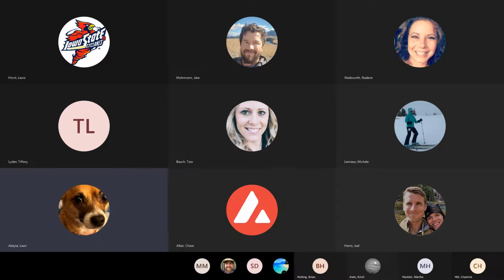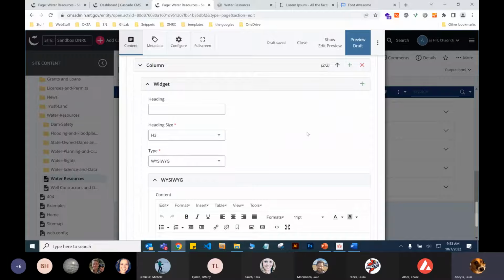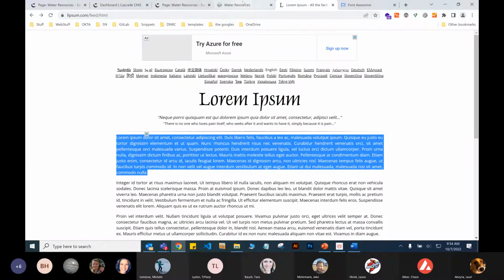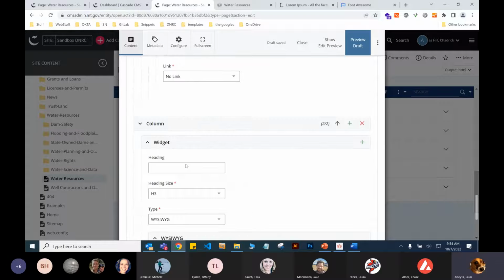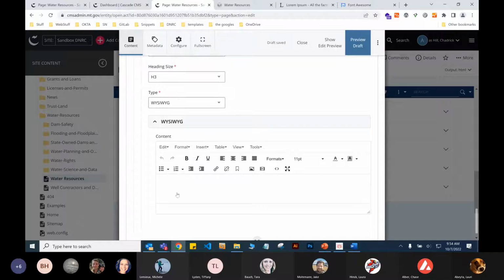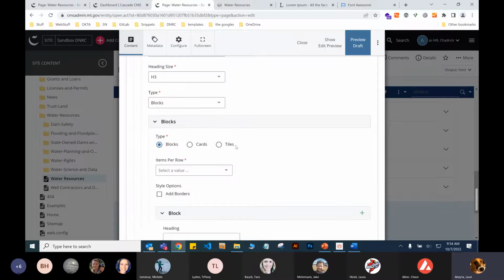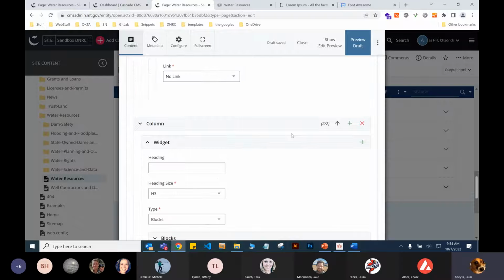And then in the, I don't want it to link to anything, but I could add in a link if I wanted to. And then on the other side, I'm gonna paste this text. I'm gonna leave it just a regular WYSIWYG in the block. And actually, I do wanna make this a block. It's a lot. Oh, I'm sorry. You know what? I'm doing this wrong.